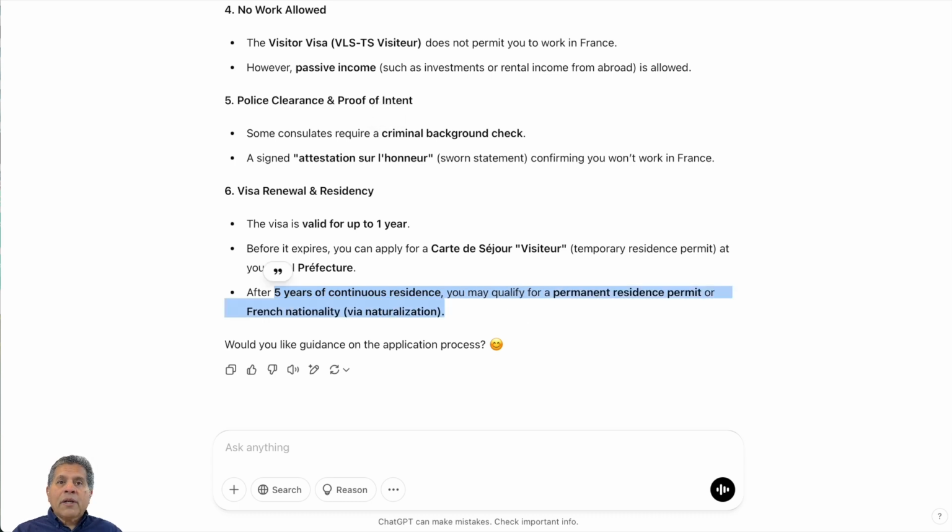And then, of course, here are the renewal conditions. And at some point after 5 years, you potentially could become a citizen. Let's look a little deeper into this.